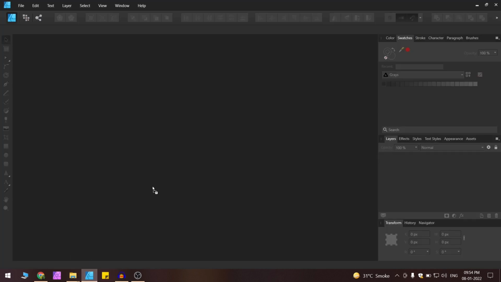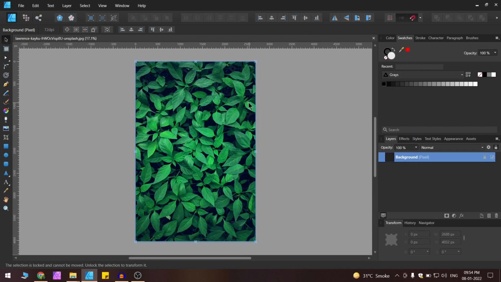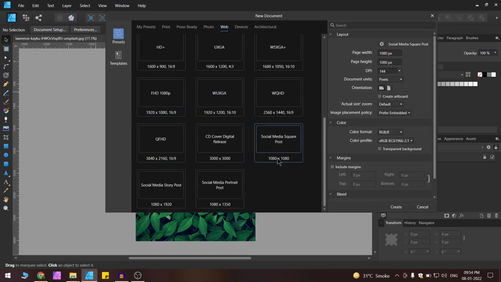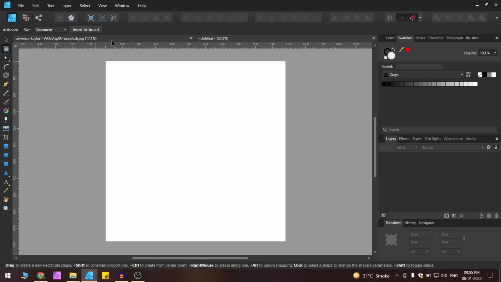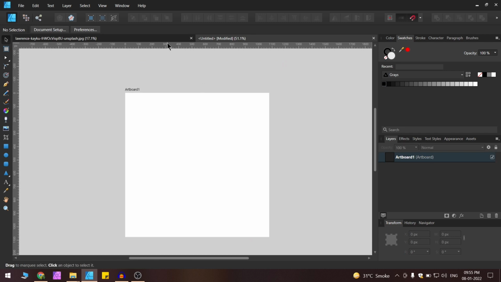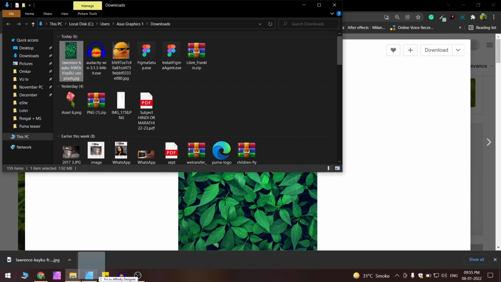I'm going to drag this image in Affinity. Before that, I'm going to create an artboard by pressing Ctrl N for new artboard, and then I'm going to select social media square post, which is 1080 by 1080. Then I'm going to set the DPI to 300. You can set it to 400, it's up to you. Let's insert an artboard by clicking on the artboard tool and then click inside the artboard. Now we got the artboard and we are ready to roll. Now I will get the image once again from here.